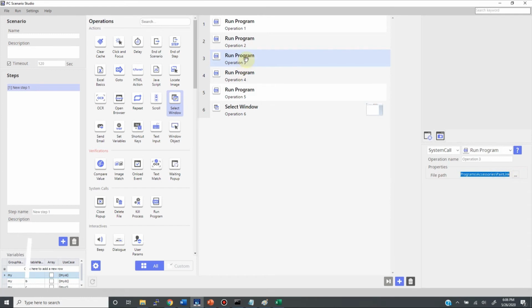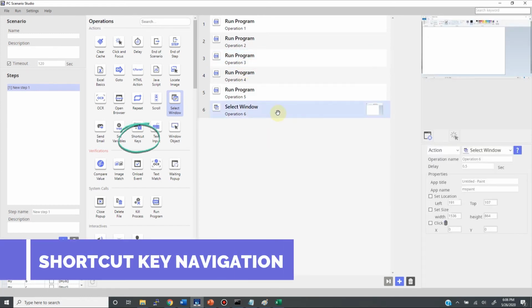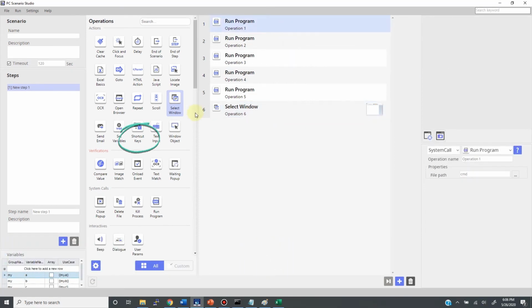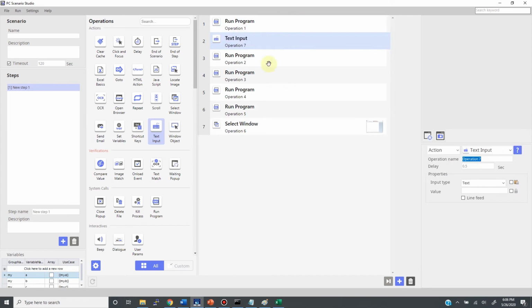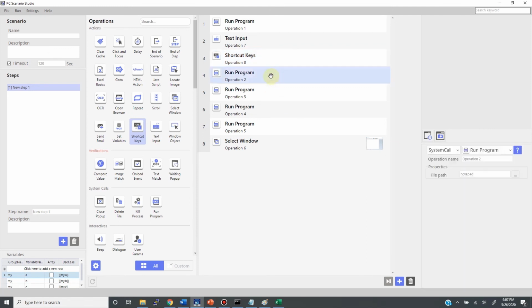Now let's move on to the example of the shortcut key-based navigation. The operation we use here is the shortcut key. After opening the command line interface, we can use text input and type a command like dir. And after that, the shortcut key operation right here. Use it to perform keystrokes like enter, which is going to execute dir, and then I register Ctrl+C like this to copy the contents in the clipboard.